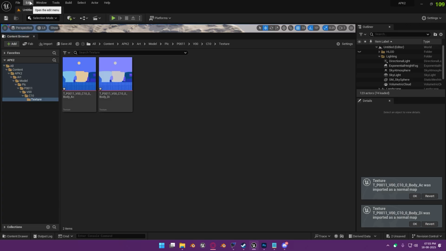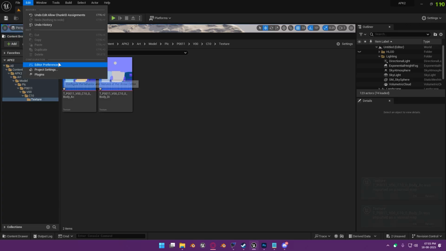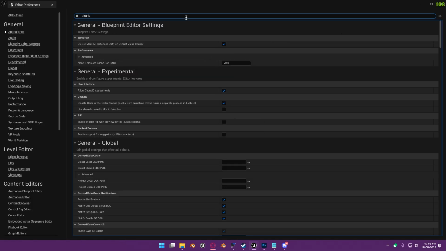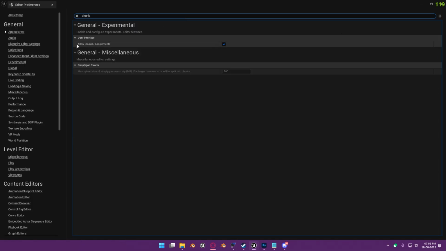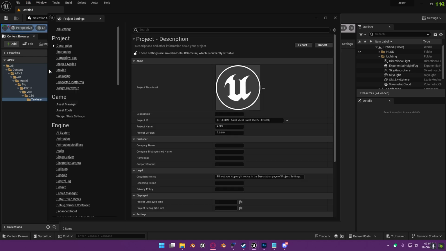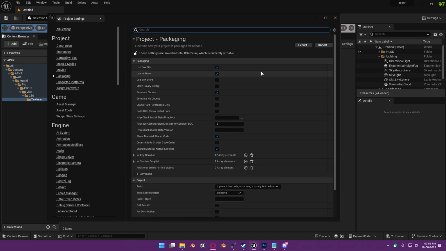Once you drag and drop the textures into Unreal, make sure you have these settings. Go to Edit, Editor Preferences, and then on the search bar type chunk and make sure to enable allow chunk ID assignments. Okay, once done, then go back to the project settings and then packaging. You need to check the use IO store option.